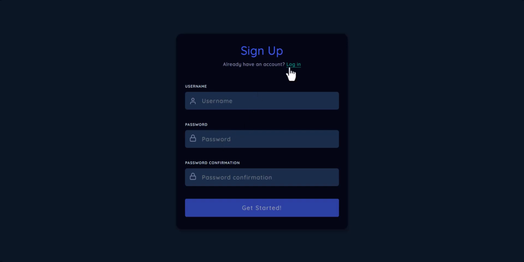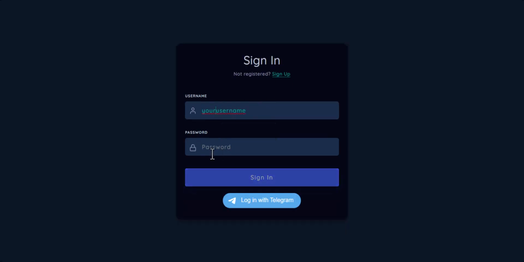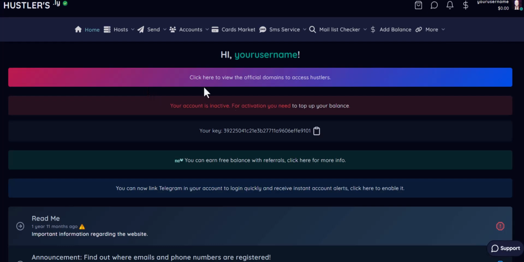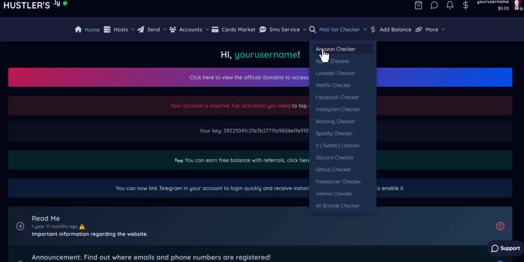To get started, simply sign in if you already have an account. If not, you can easily sign up. Next, click on Mail List Checker. As you can see, there's popular brands you can choose from, including Amazon, Apple, Netflix, and many more.